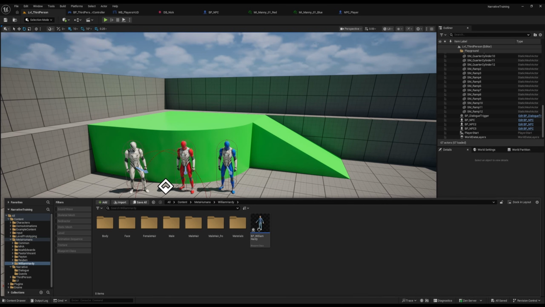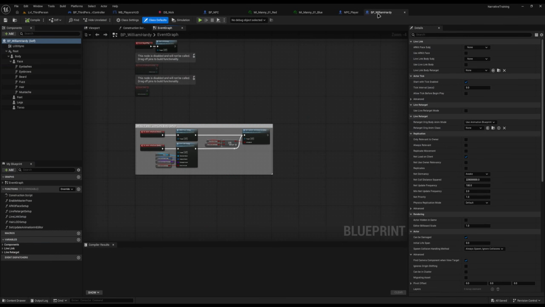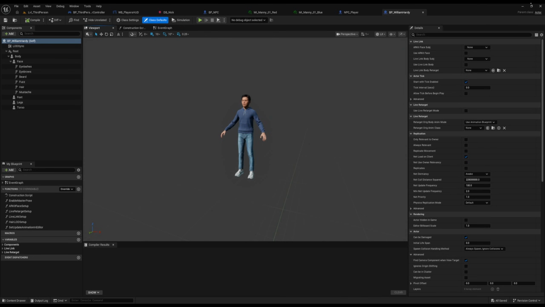So if I jump into this William Hardy character and open it up, this is just a standard imported metahuman. So it's a type of actor, and you can use a type of actor or a character.